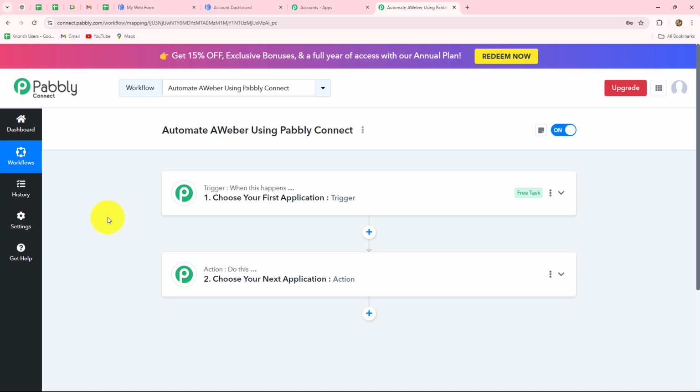Now what are trigger and actions? Trigger and actions are the two main concepts, the principles, or we can say these are the building blocks on which the entire automation works. The trigger says when this happens and the action says do this. That means the action is the response towards our trigger. So whatever we are going to select in our trigger is going to command the entire workflow, and the actions are going to follow that same command.